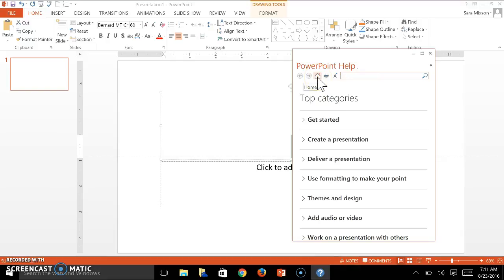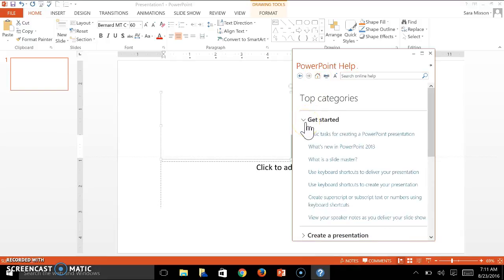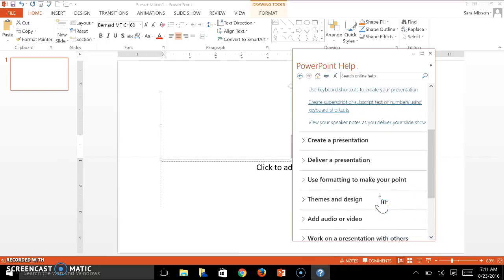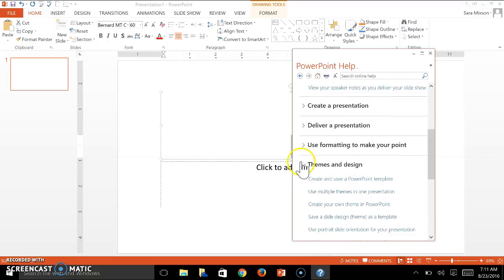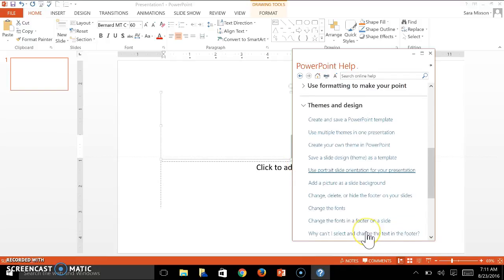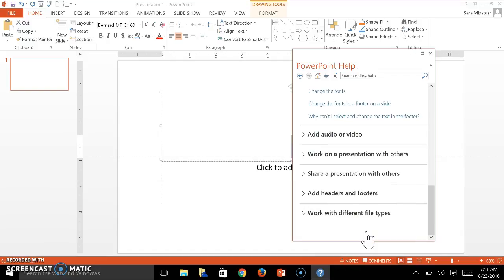This is the home screen of the PowerPoint help, the main screen. If I need just some getting started tips, here they are. If I need some help with themes and design, here's some information here. All right, so please use this help button in the top right-hand corner because it is very helpful. That's covered a little bit further on page 13.